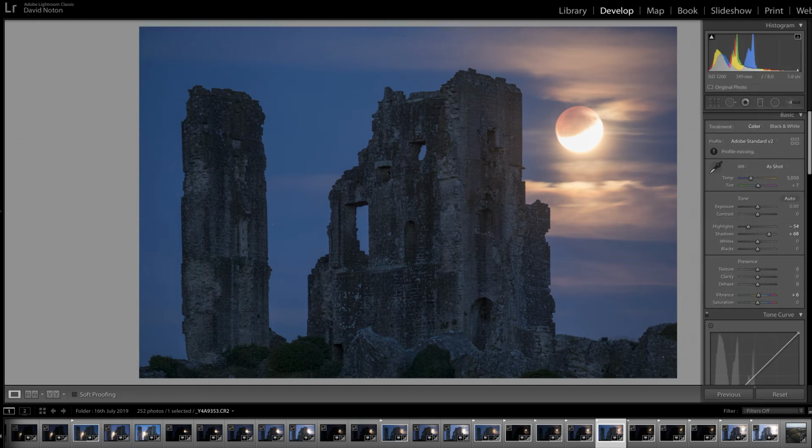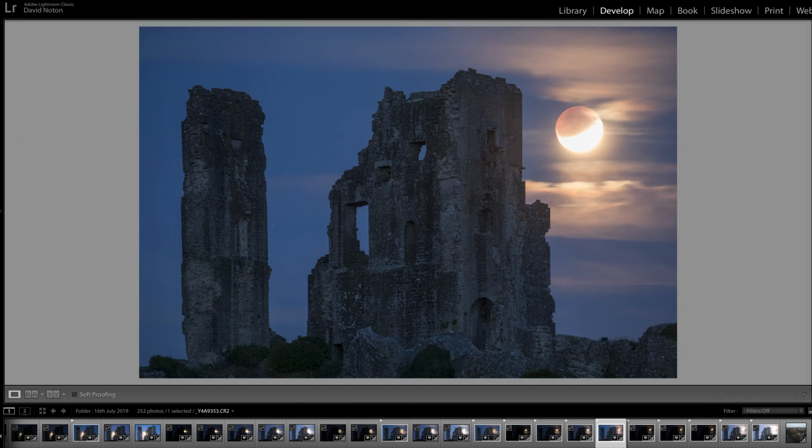So here we have a picture of the lunar eclipse shot just last week over Corfe Castle. A wonderful evening, and hopefully you'll have watched the video blog on that particular shoot, which was entertaining to make, hopefully entertaining to watch. Let's work through the post-production on this picture, which again is pretty simple actually. Should always be simple in my opinion.